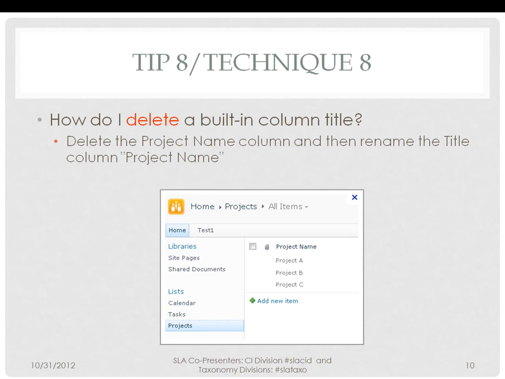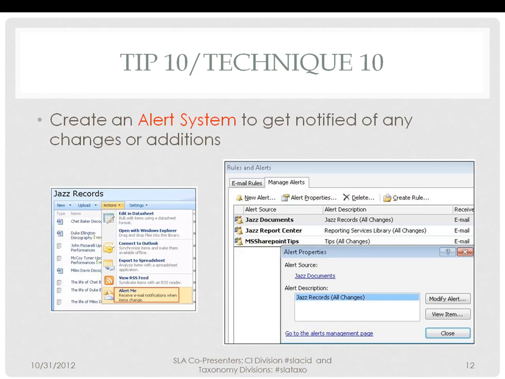If you want to add a tip of the day to your SharePoint portal, you can do it using RSS feeds, and it will display this little picture. And then again, will help with your adoption and help with your user education. When you want to delete a built-in column title, you delete the project name column and then rename the title column project name.